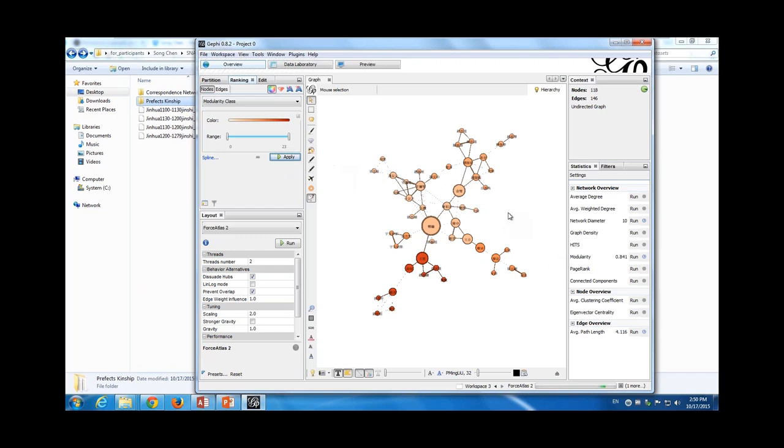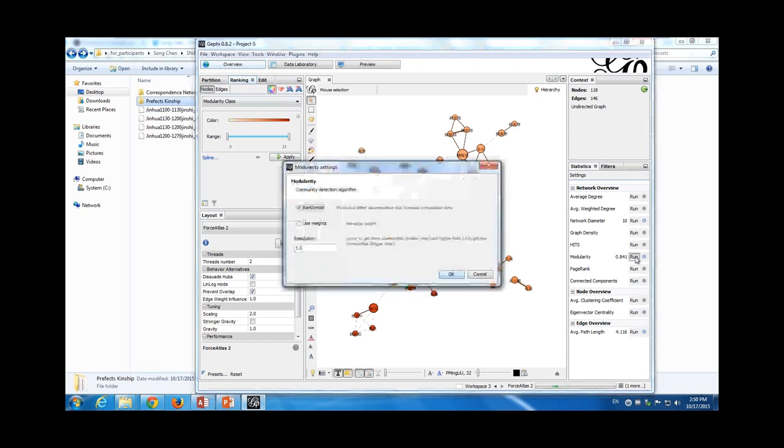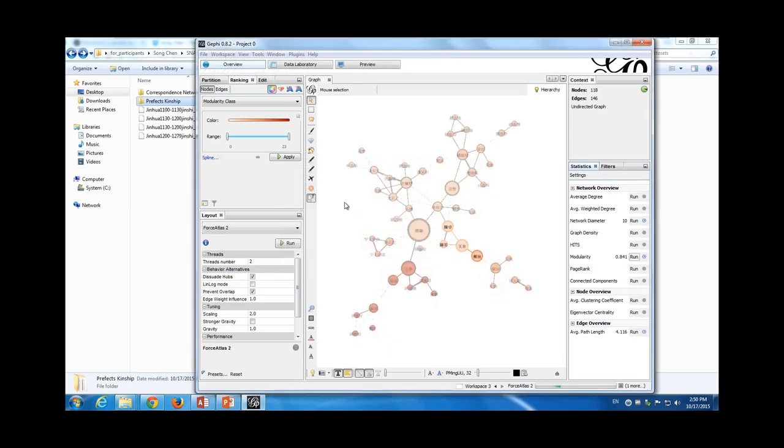Now, you can, again, run this here, click run, and they give you a resolution, click OK, and then you have the modularity class, and you can choose modularity class and click on color, so that it will change the color of the nodes based on the modularity class.